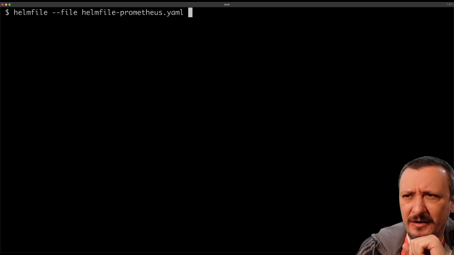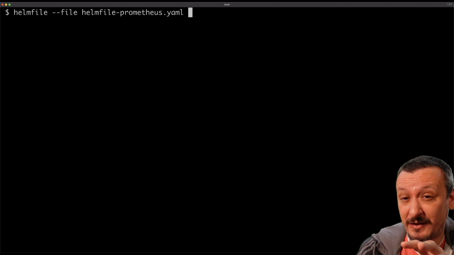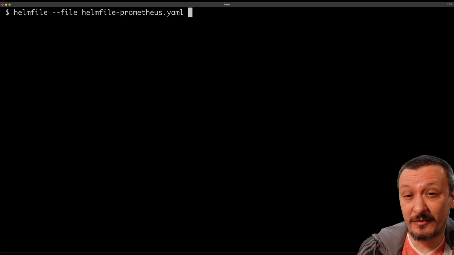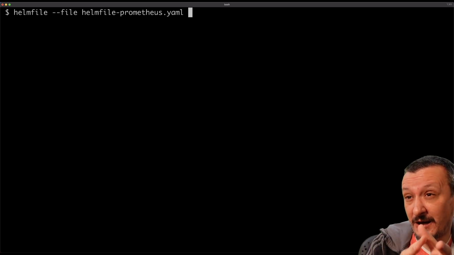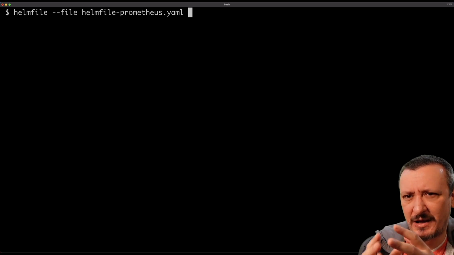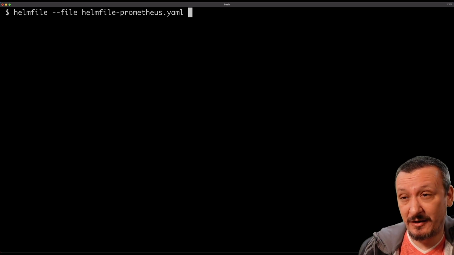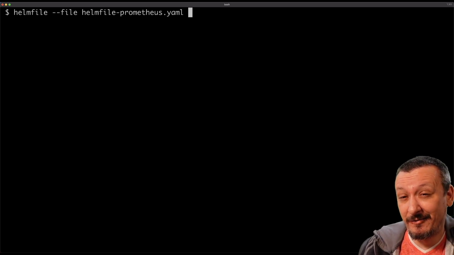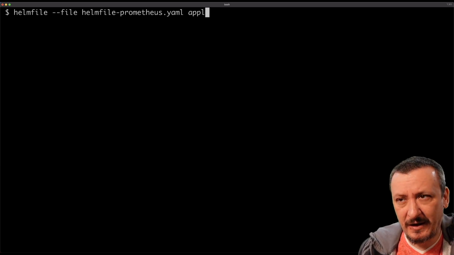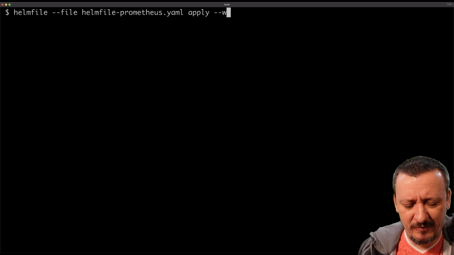And this is one of the things that annoy me with Helmfile. If we use global arguments, and --file is one of the global arguments, we need to specify all those global arguments before we hit apply or any command, really. So global arguments need to go before the command itself, which is pretty annoying, at least to me. Maybe I'm too picky. Anyways, we want to apply that and we want to wait.